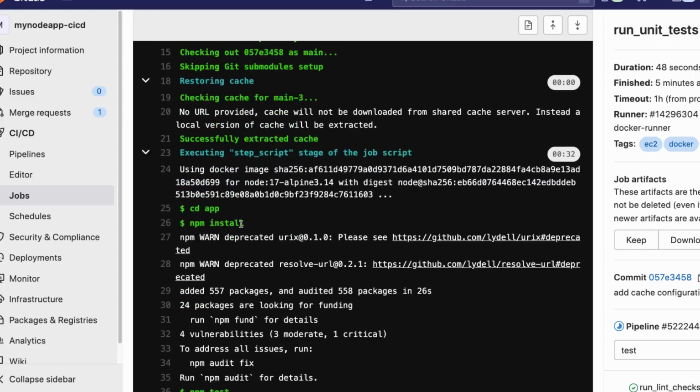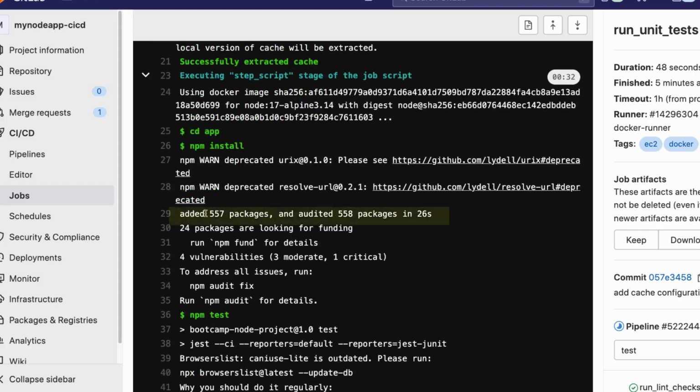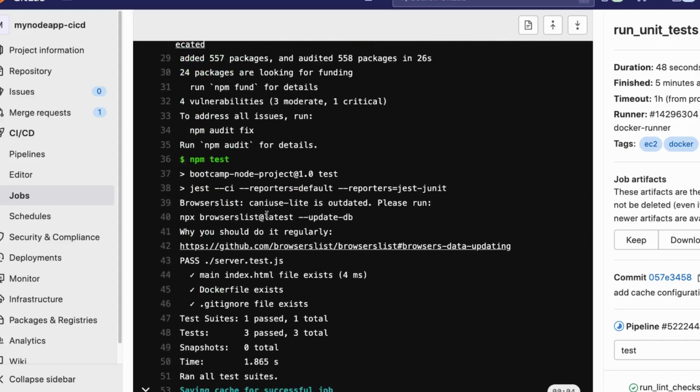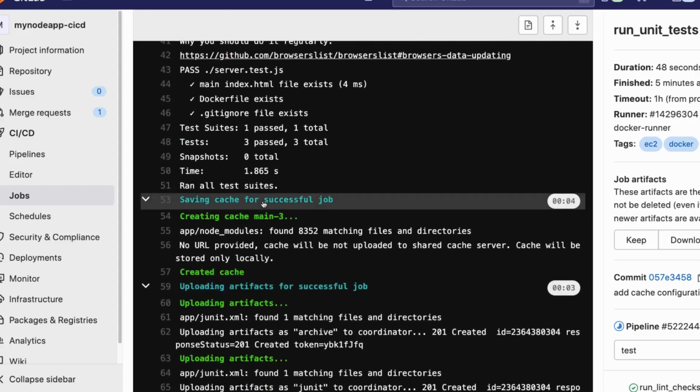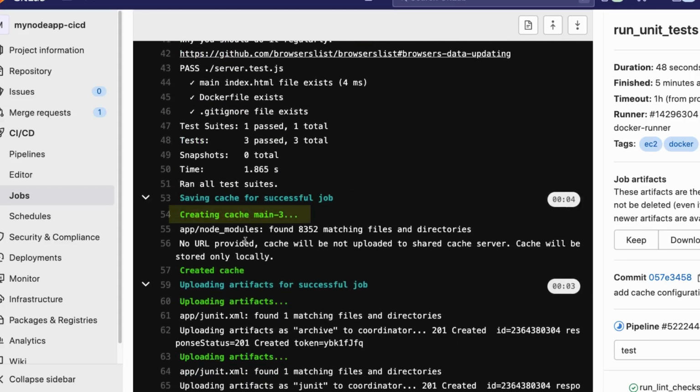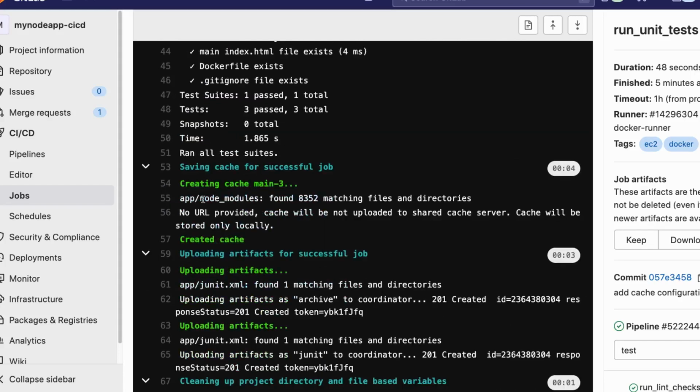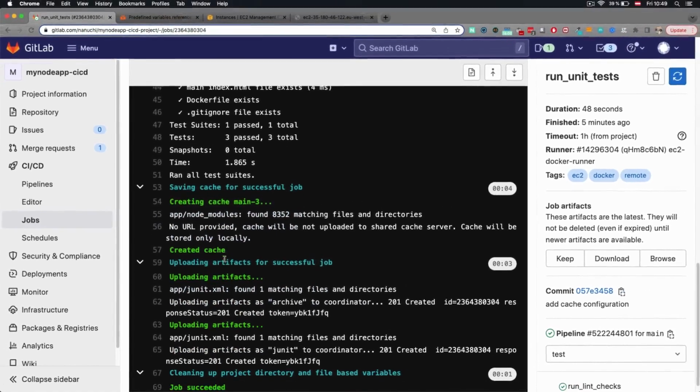And when we execute npm install here, you see that the packages actually get downloaded. It says added 557 packages. So all these packages had to be downloaded because we don't have a cache yet. And then at the end, when the job is finished, it is creating that cache with this cache name in this location. And then we have a created cache success message.